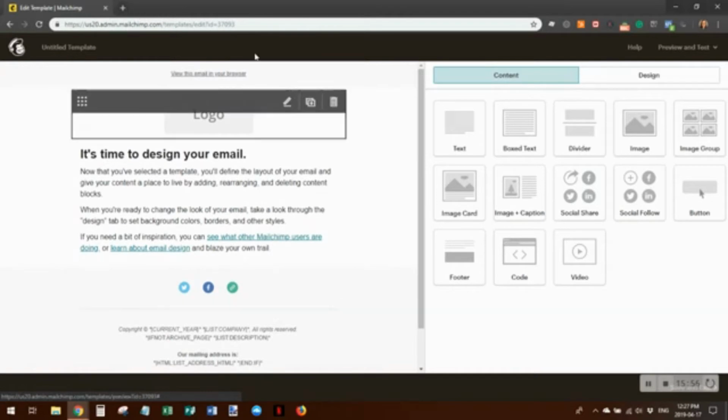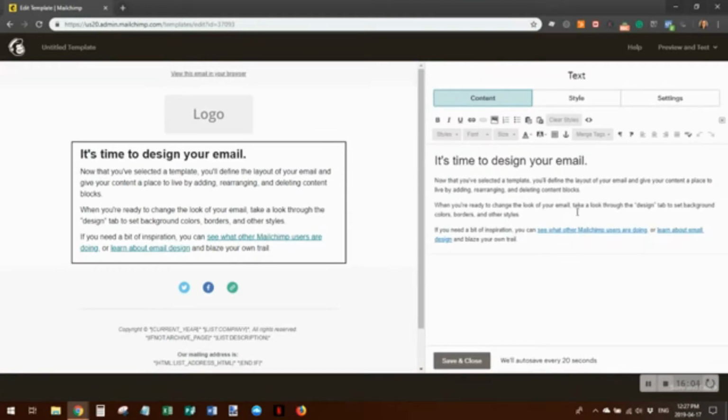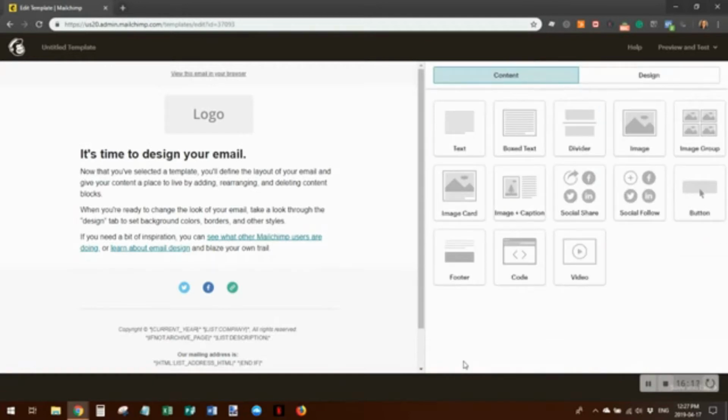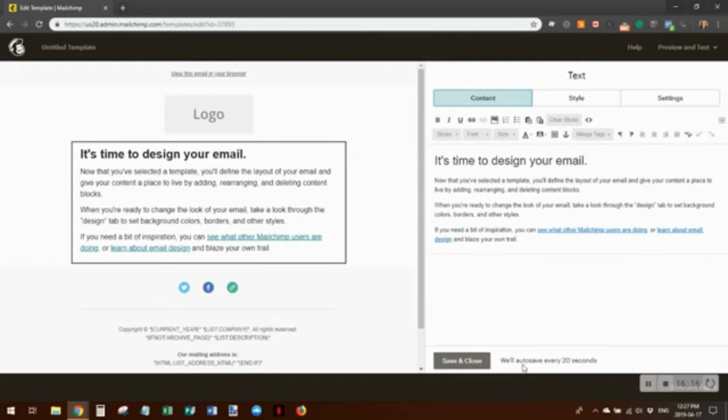Now, this is what your email looks like. Clicking on any element in the left-hand side will open that element on the right-hand side. You'll see there's a little divider here. Once I've made any changes that I want to make in here, I'm just going to save and close. You'll note, I'll click that again so you can see, they're going to auto save for you every 20 seconds. So don't worry about saving constantly because MailChimp does do it on your behalf.